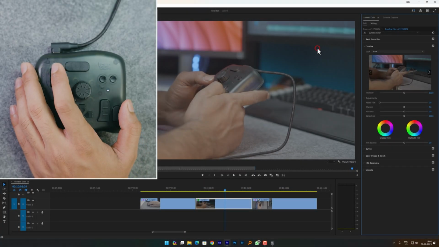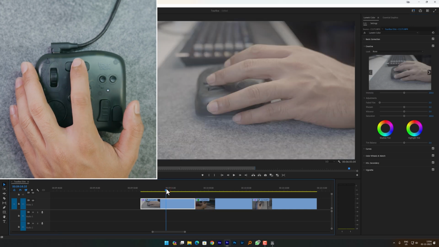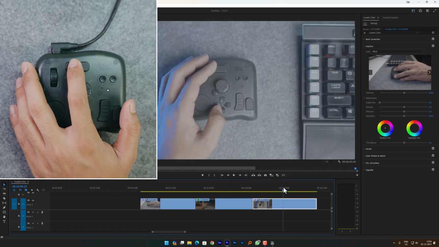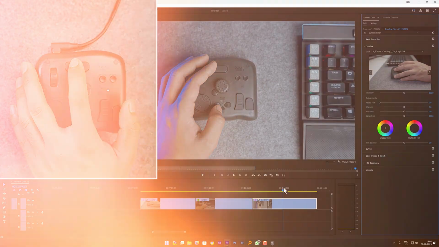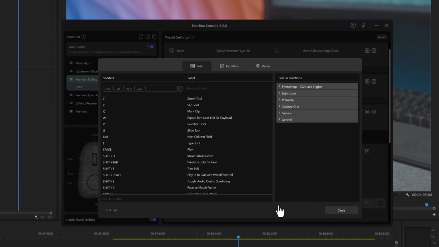Using that method, I can set any mouse action within the TourBox. For example, I've set the Log to Rec 709. So now I can apply it without opening the Creative tab. So go to the TourBox console. You can see that I didn't set up the top X2. X2 means double click on the top button. So let's set it up here.